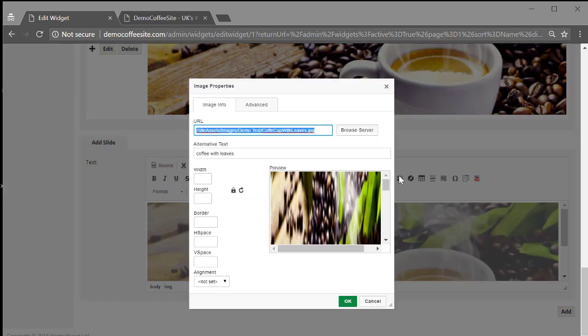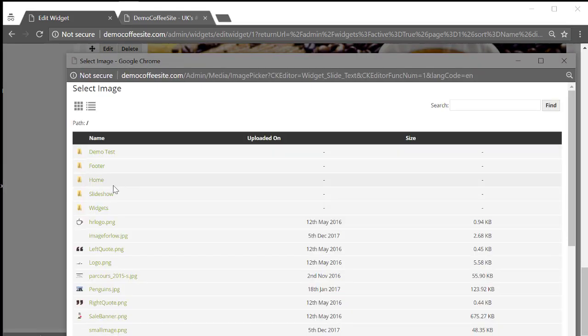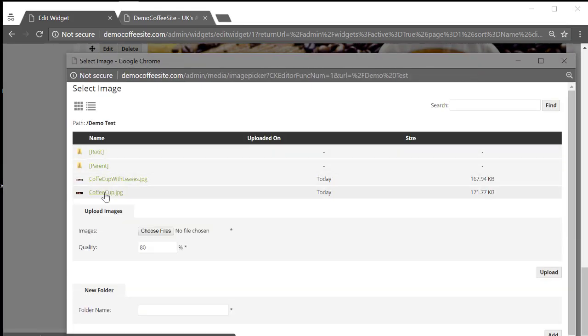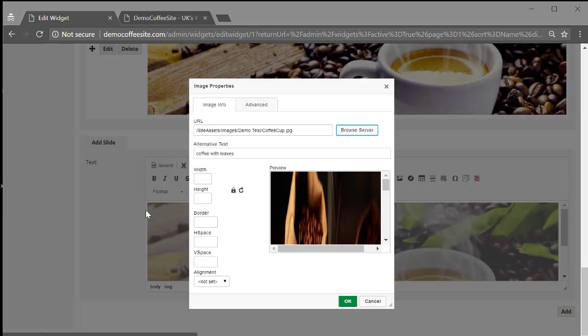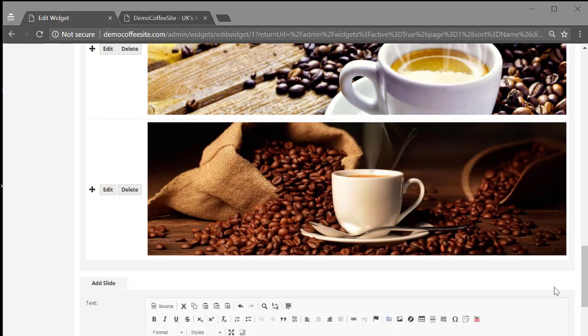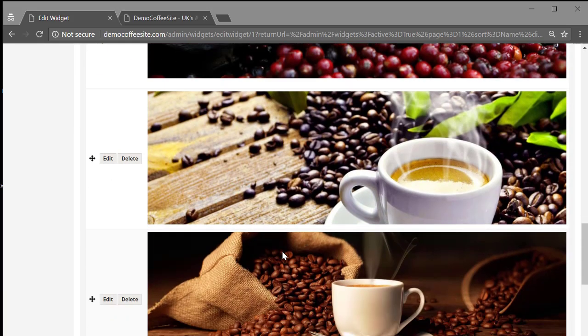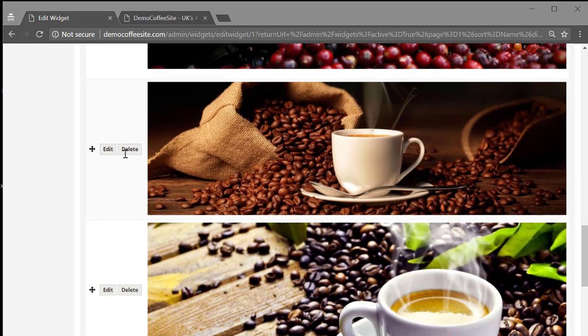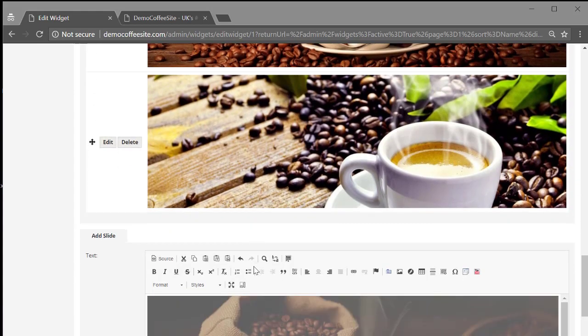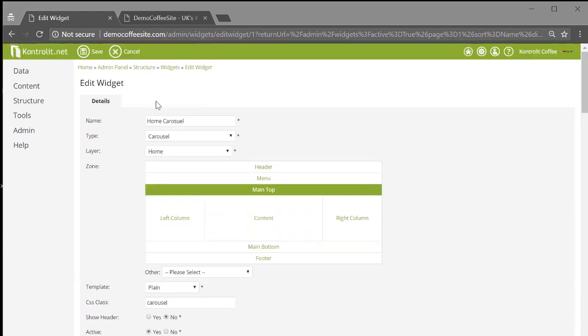We'll go into here and we'll just replace this one with demo things, coffee cup. And as always, as good SEO practice, we'll change this one, coffee with cup. We'll add that, and there we have it. And as I said, you can move these things around if you wanted to have the one with leaves last. And there we go. Scroll to the top.